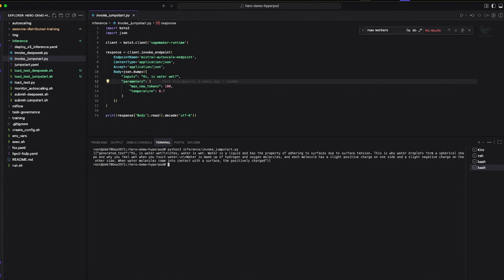So it looks like it's running properly, it's deployed properly, it got our input, and is giving a response with its own interpretation of whether water is wet. So this is running properly.